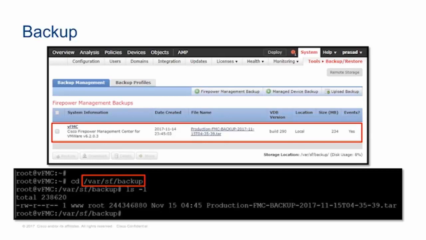Is it stored locally or remote, what is the size of the backup, and whether this backup includes events as well. So on the CLI, you should be able to go to the path var/sf/backup, and you can also see if the backup file is there. This is the location where the backup files are stored locally.